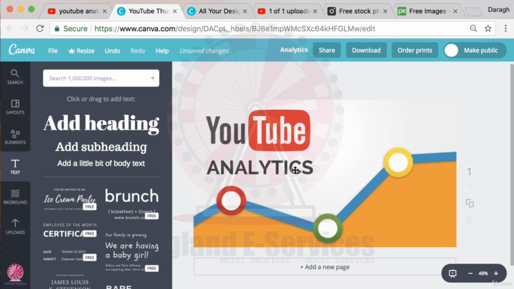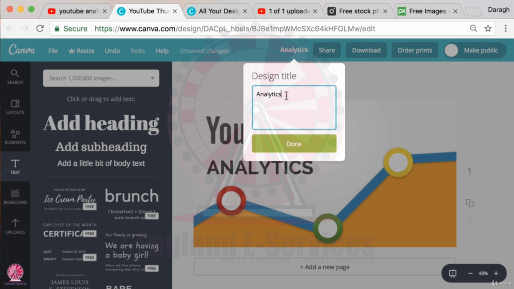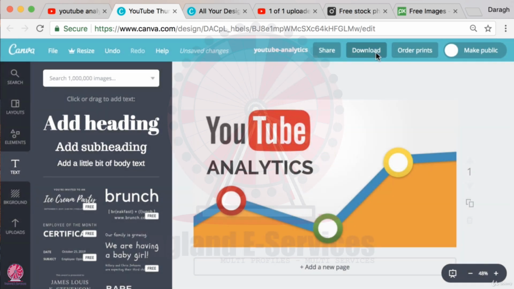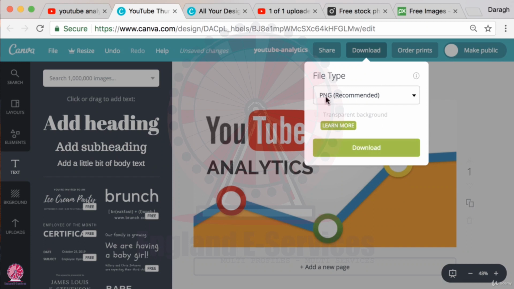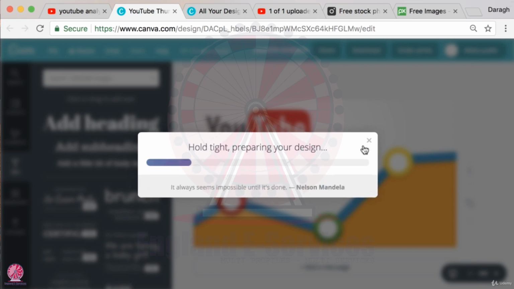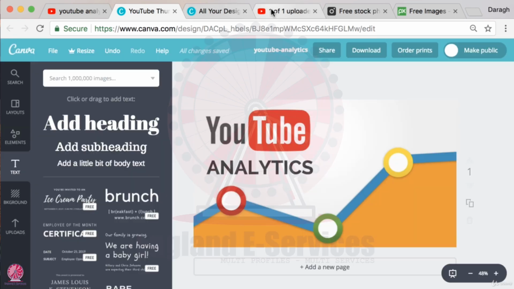Once you are happy with your thumbnail, you maybe just want to change the name and include the keyword or phrase that you want to rank for. So YouTube Analytics, and click done. Then you can click download, and you really want to keep it as a PNG file so the quality is high, and then click download.